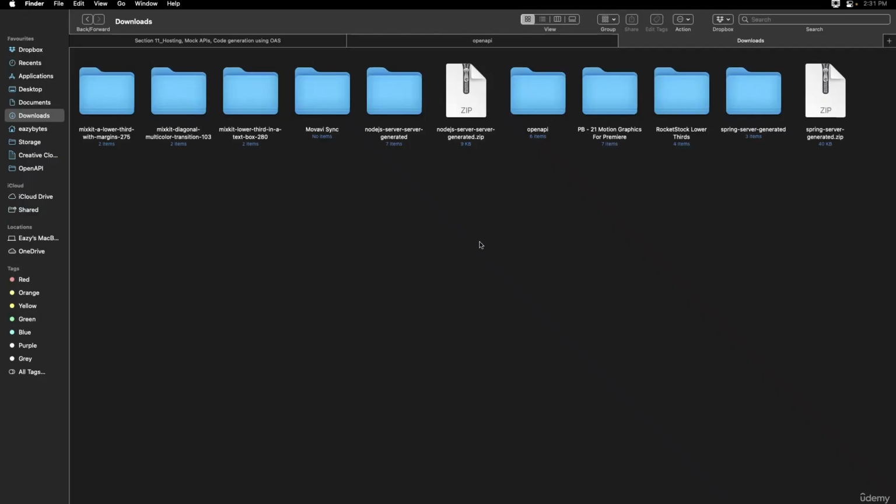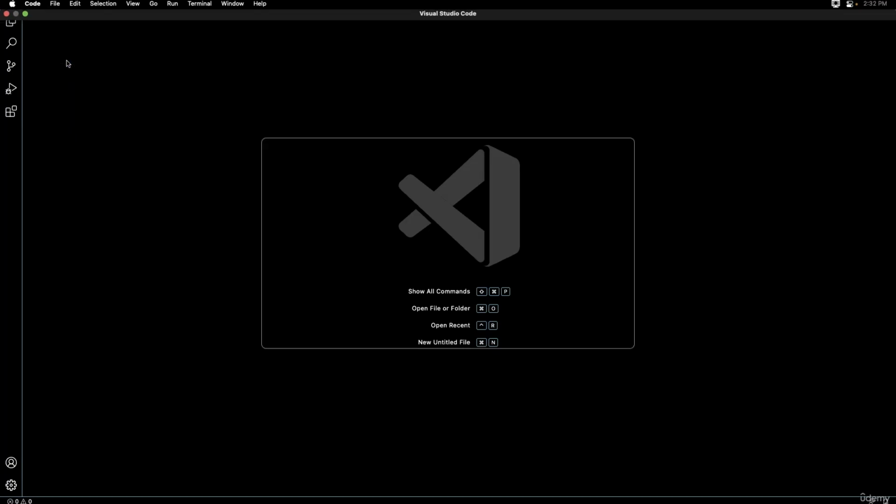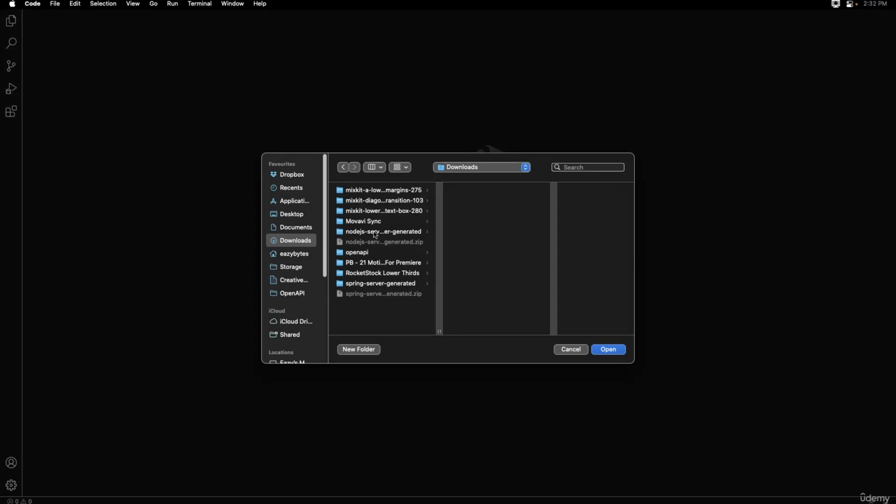So this is my download folder location, and I have extracted these zip files that downloaded into folders like Node.js folder and very similarly Spring Server generated folder. Inside these folders, you can find the code that got generated with the help of Swagger code generator tools. In order to explore this code, we can go to Visual Studio Code. Inside my Visual Studio Code, I'm going to open those folders by choosing open folder and going into the downloads. First, we can explore the Node.js related code.